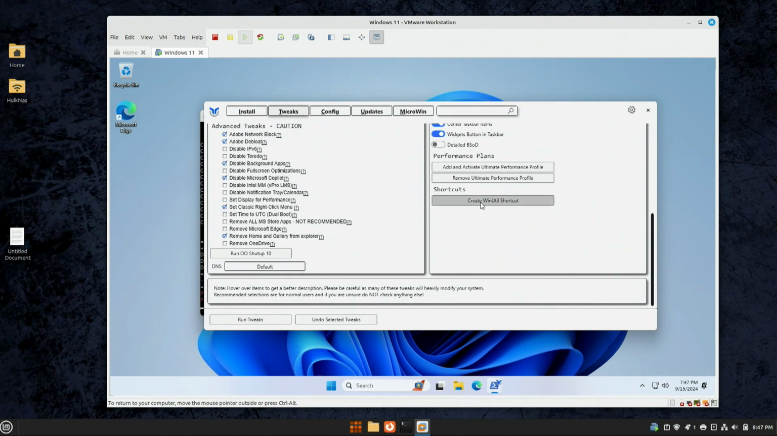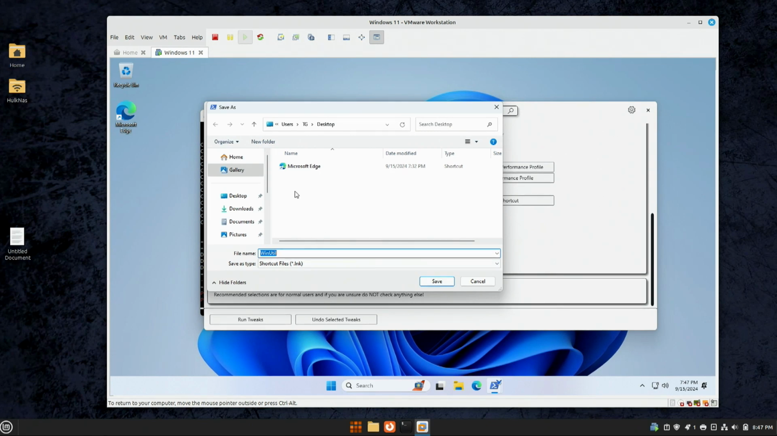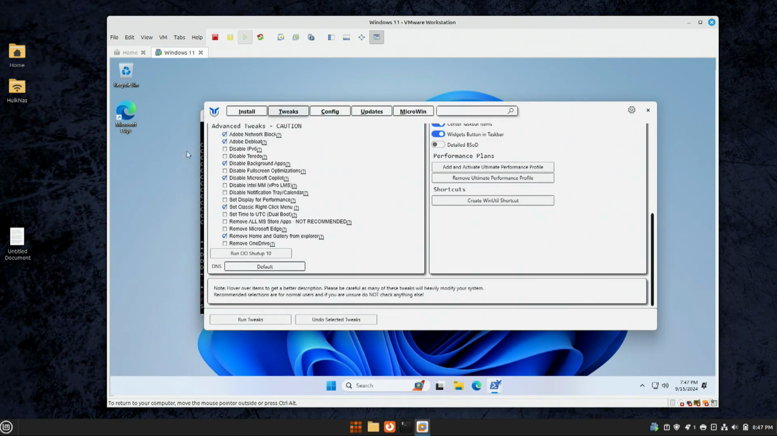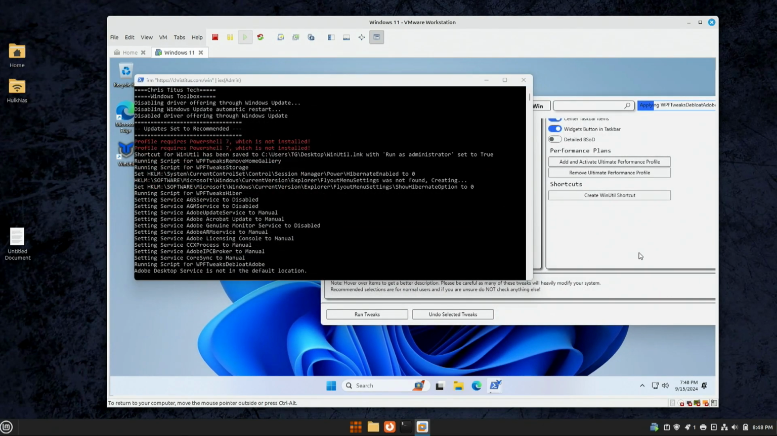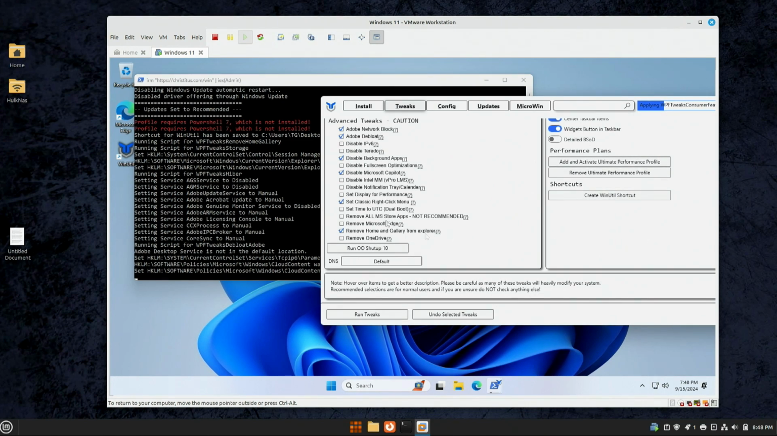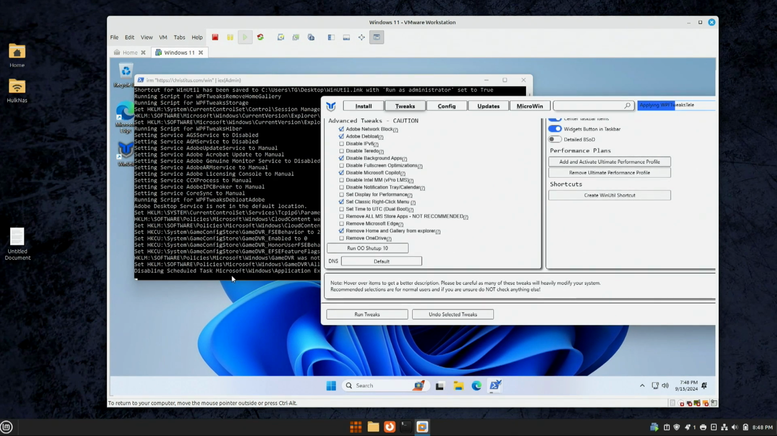So, here's my create Win utility, and then you can just save it to the desktop here. And so now I'm just going to go ahead and run tweaks. And if we move this to the side, it's just going to run here. And when it's done, it'll just say the tweaks is done running.